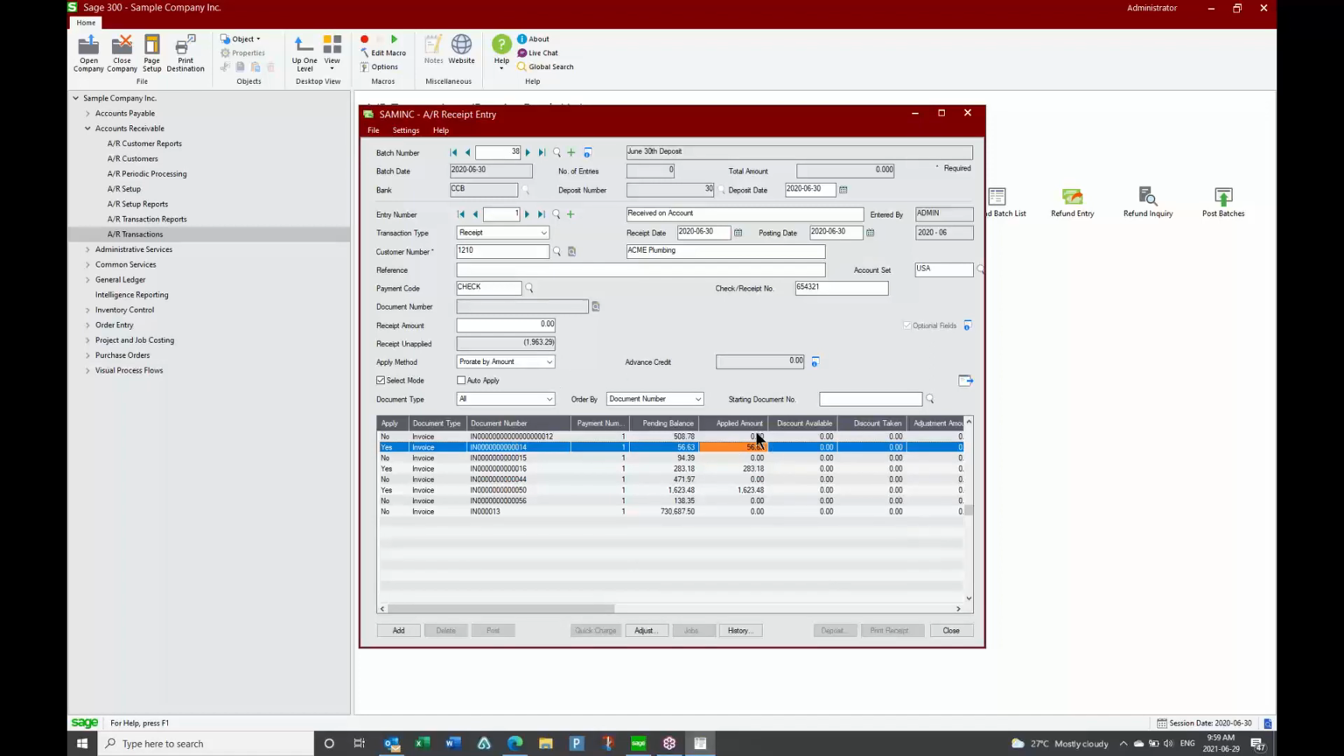So we can see that if this in fact was what they all paid, the receipt amount would be $1,963.29 because we can see that that's the unapplied amount. So what we would have done first of all is just typed in 1963.29 in here, and our receipt unapplied would go to 0.